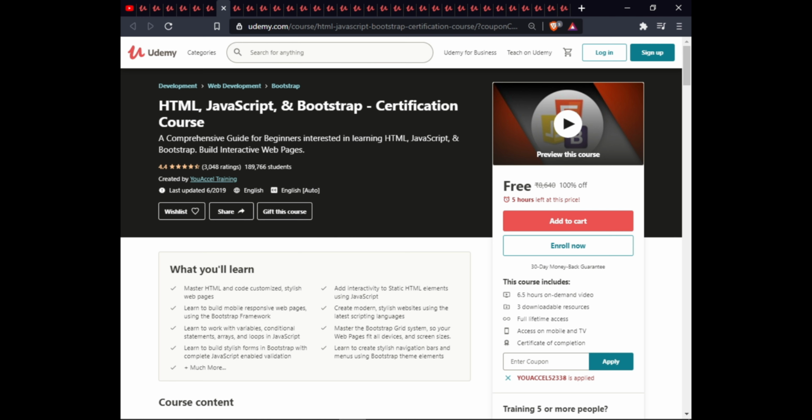so web pages fit all devices and screen sizes, learn to build stylish forms in Bootstrap with complete JavaScript enabled validation, and to create stylish navigation bars and menus using Bootstrap theme elements. This course has 6.5 on-demand videos, 3 downloadable resources, full lifetime access to mobile and TV, and certification of completion.